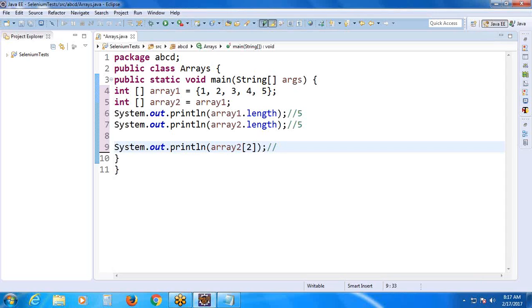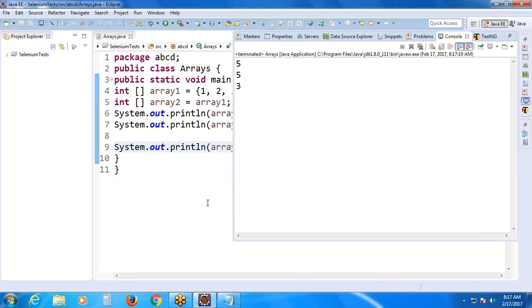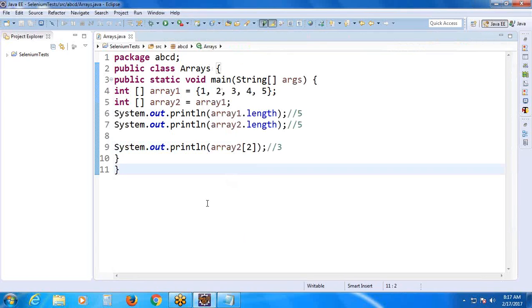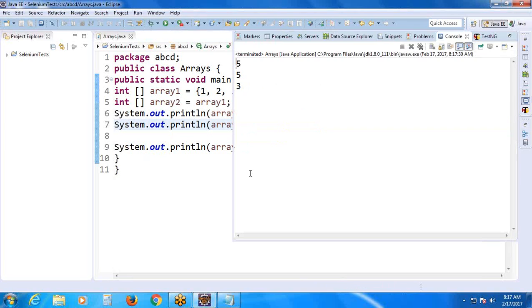Run the program. The output is 553. Yes, 553. Okay, the three outputs are 553.